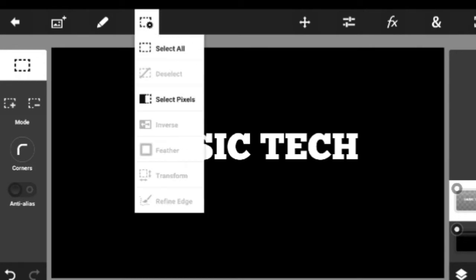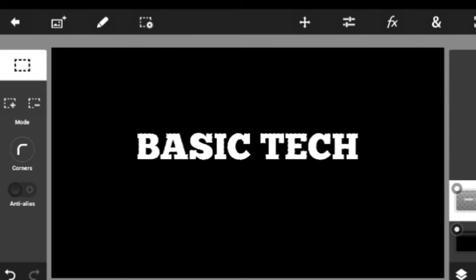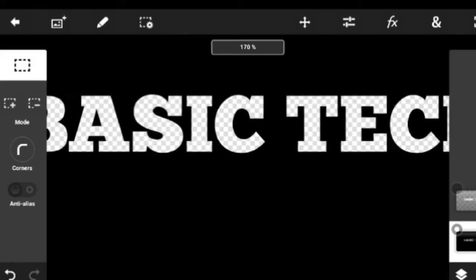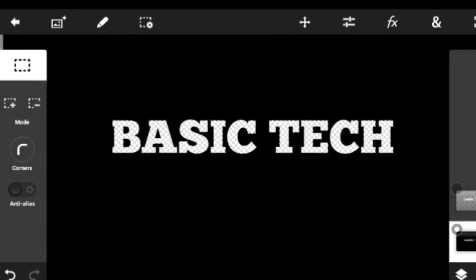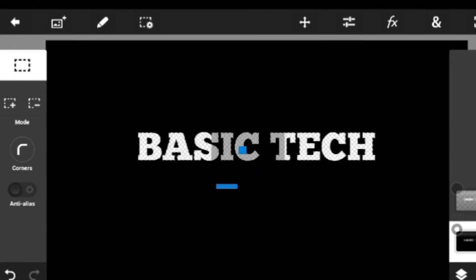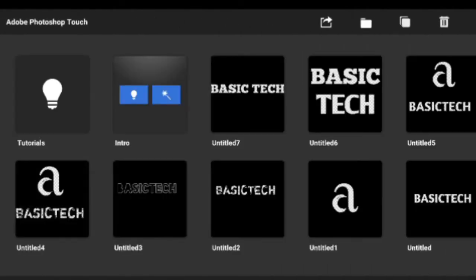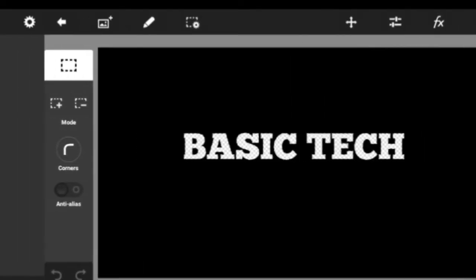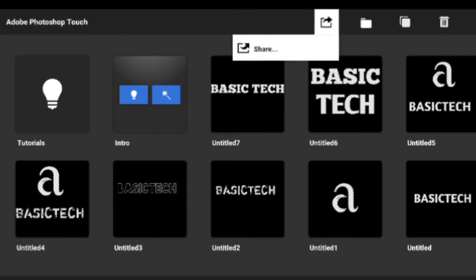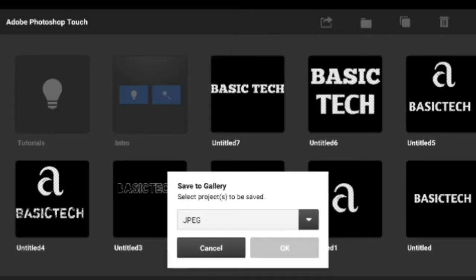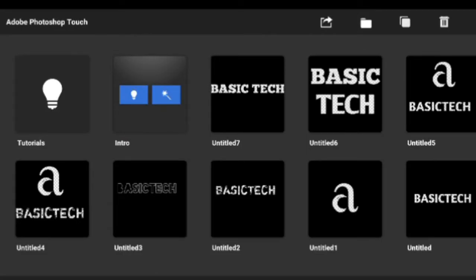Click on this icon, select pixels, and go back to the normal frame, and from here clear, and you should deselect this one, and you can see. Now save this one. Click on this one and save to gallery. It should always be in PNG file. Click on OK, and the file is saved.